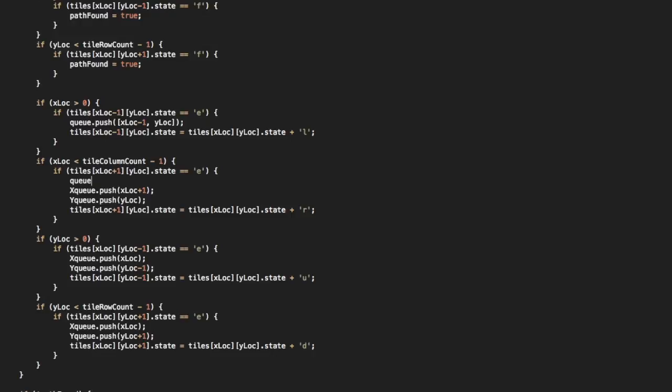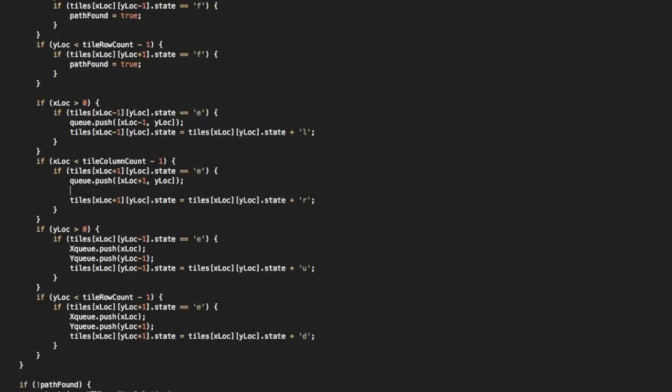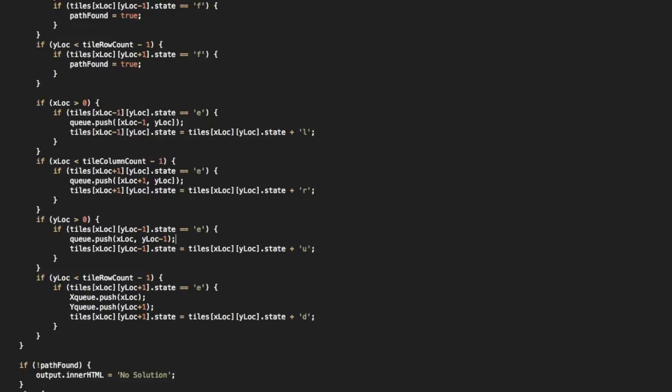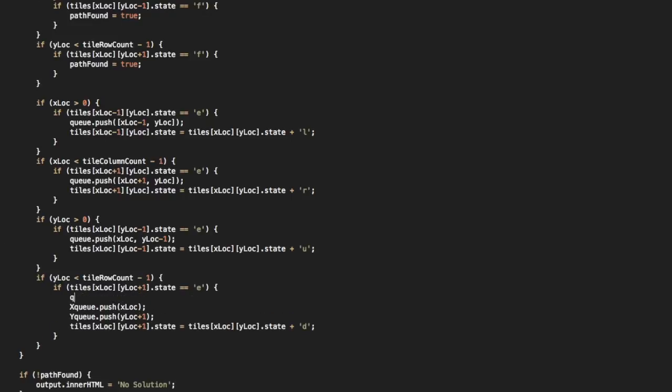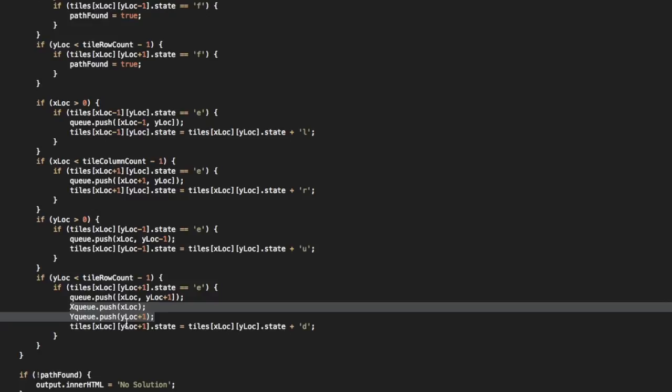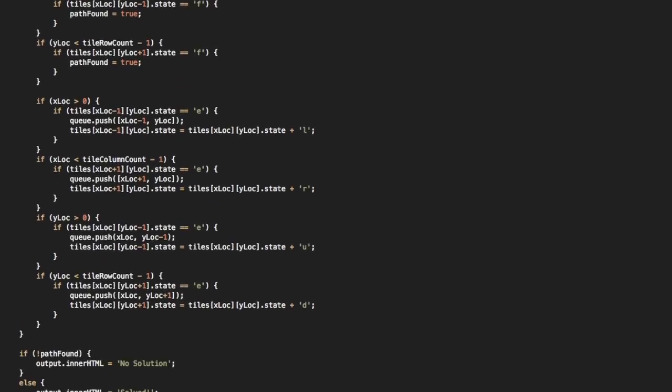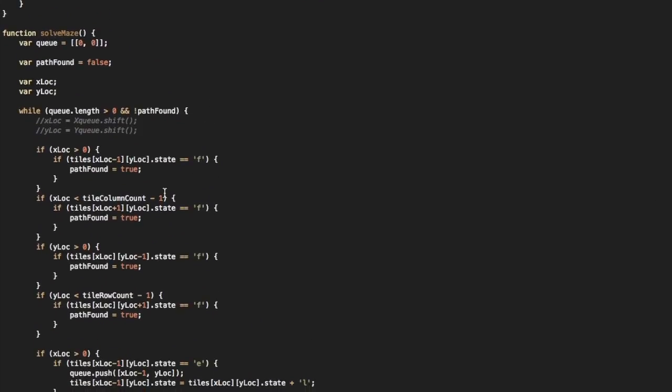And here we're going to push the array, that's the x location plus 1 and the y location. And here we'll push the x location and the y location minus 1. And the last place we need to change, we're going to push the array that's the x location and the y location plus 1. So we've already figured all this out before, which makes it easy to do right now. That should work just the same as it worked before, except now we have all this information in one queue.